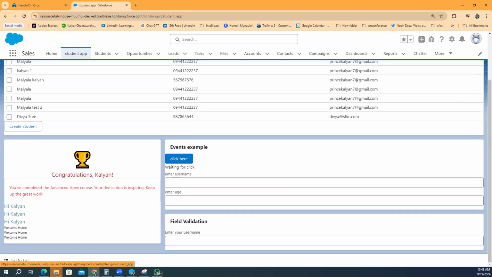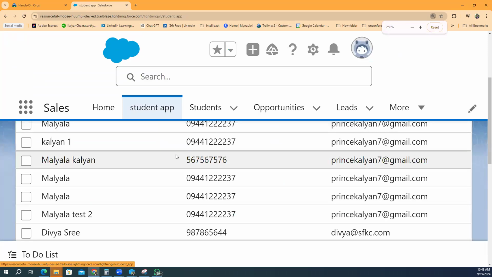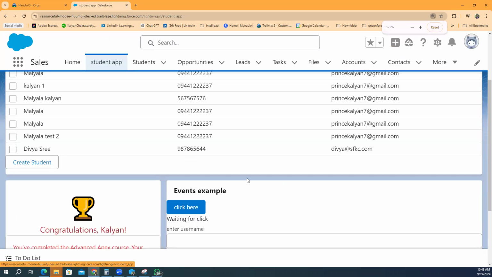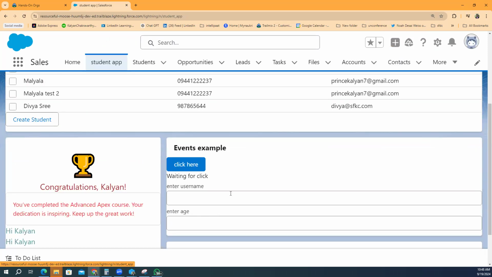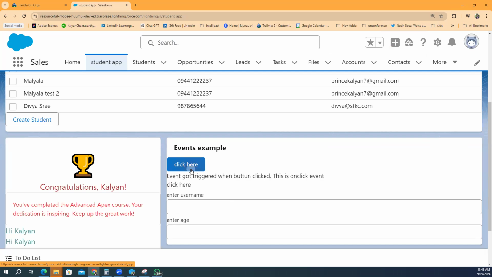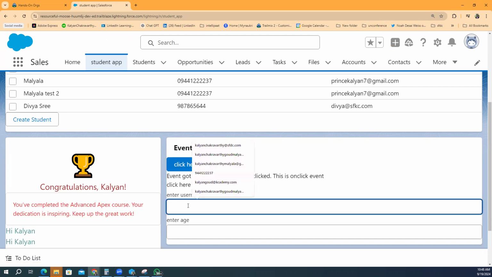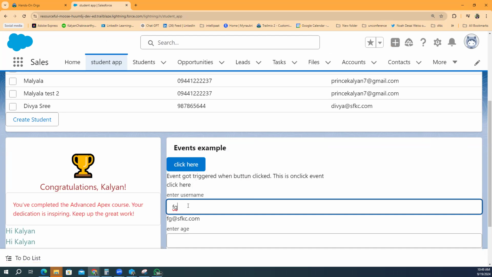So don't see this one, this is the previous example. We are going to deal with this one only. Click here. This is the first concept: whether that event is getting triggered or not. We are checking here. This is the on change event. So we will get an automatic email whenever the user enters their username.